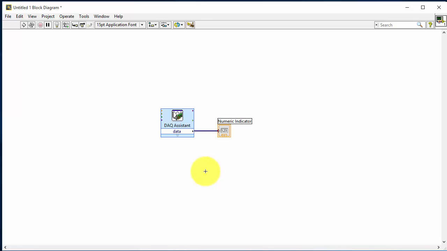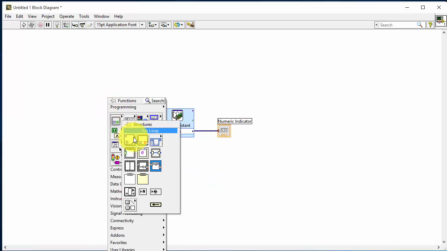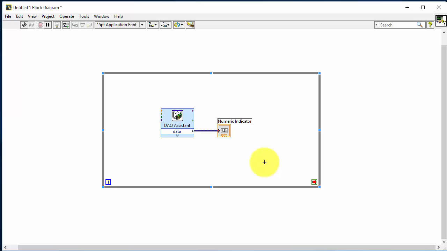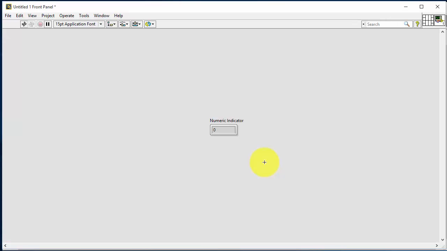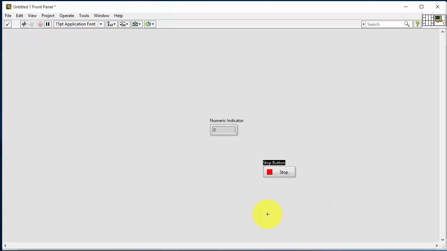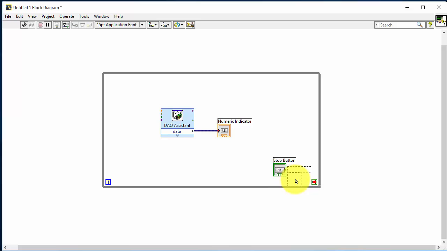In addition, we need to add a while loop in order to make this logging continuously. Then we find a while loop here, place the while loop like this. In order to stop the logging, we should also have a button. So we find a proper button here in the palette. We could use this stop button like this. Go back to the block diagram and wire this stop button to this terminal on the while loop like this.